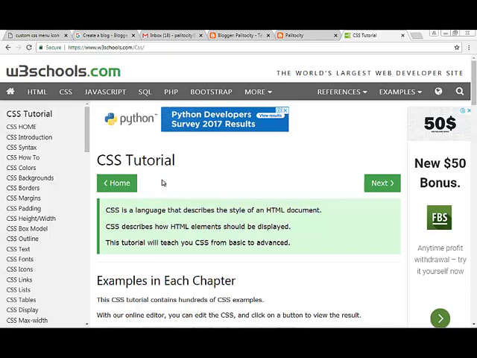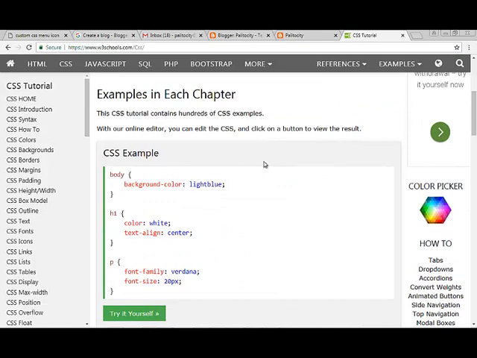So how can we learn CSS? CSS is not a technical language that you would find difficult to learn. It's a very straightforward language. So in CSS we make use of what we call properties and values, which we're going to be talking about more in depth in the other tutorial.